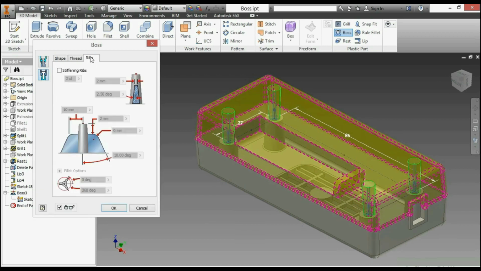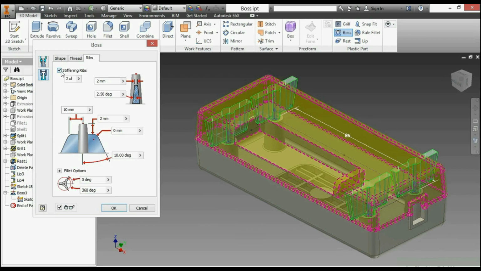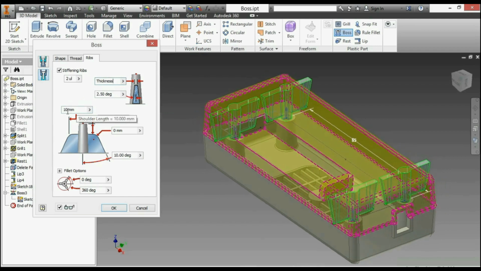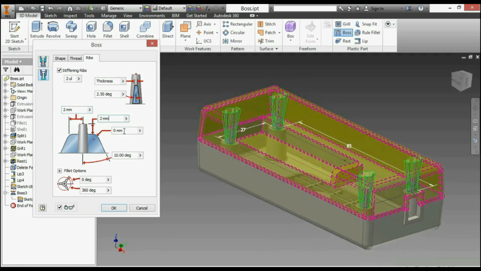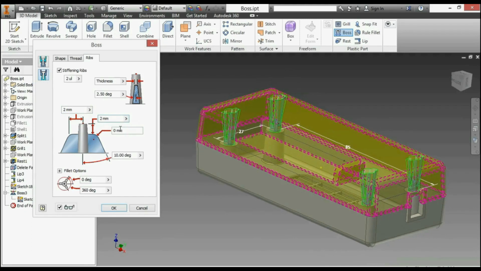Now on the ribs tab, I'm going to add stiffening ribs. Here I want 2 of them, and I want them to be thickness value. This is a parameter that I just chose from that arrow to the right. Wow, that is really large at 10. Let's make that 2. Bring that down. We'll leave this at 2. So how far it is down from the top. Leave that 0. This is currently at 10 degrees there. That's okay.